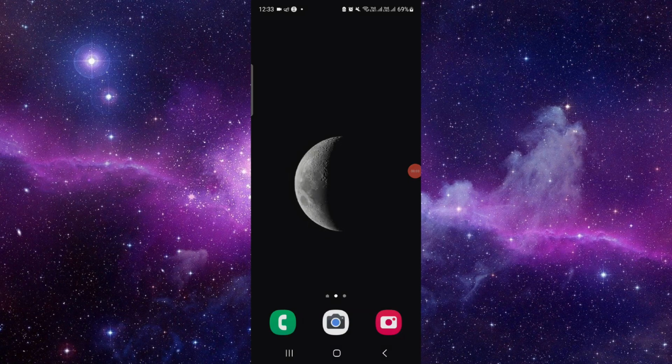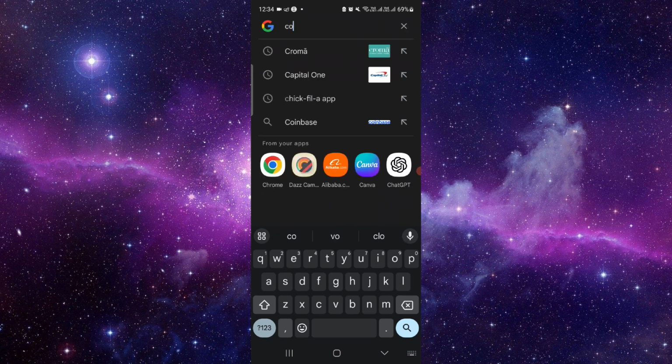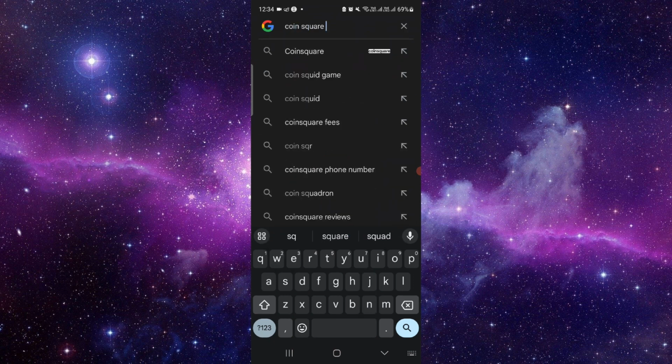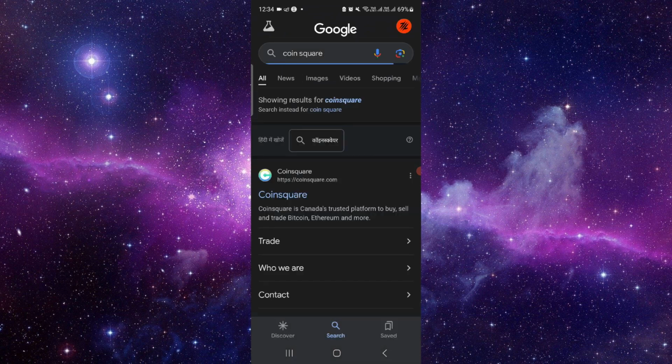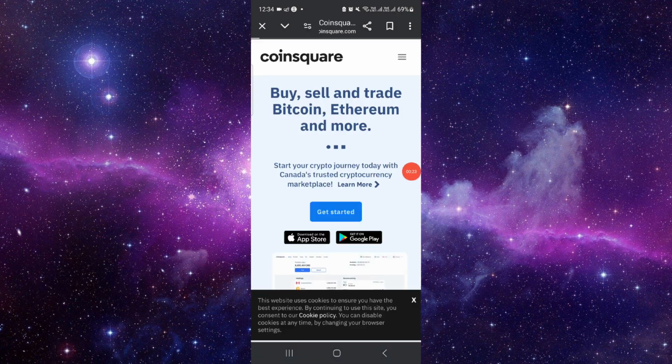In today's video, I will show you how to create an account on CoinSquare. So let's get started. To create that, you have to follow these easy steps. Go to coinsquare.com, then click on Get Started.